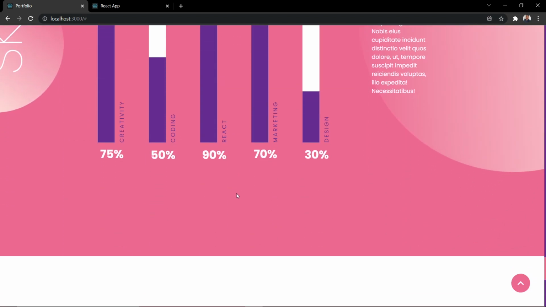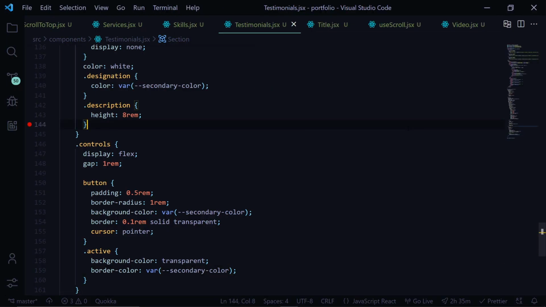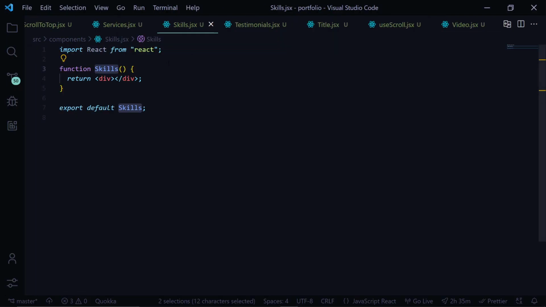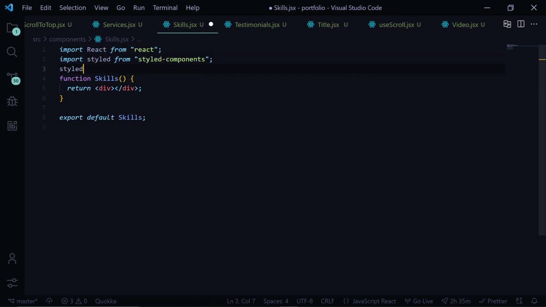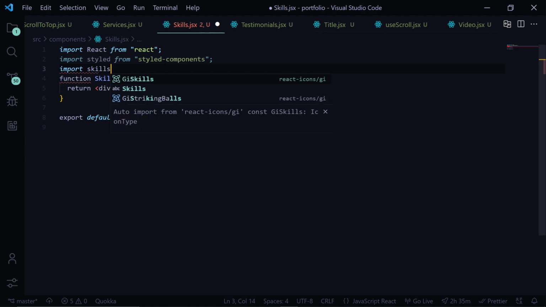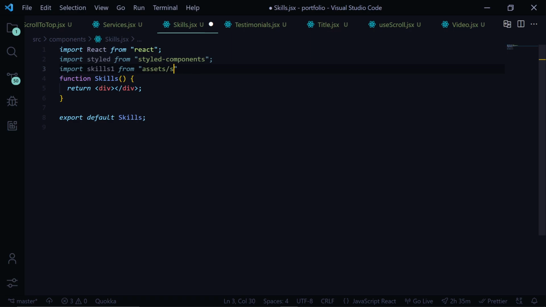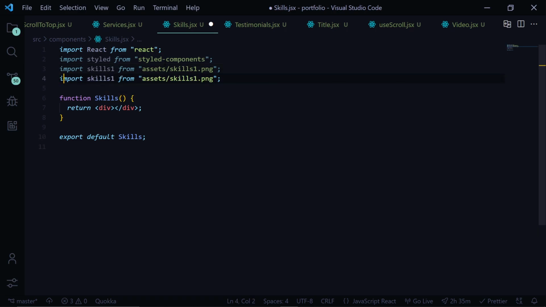Now we will have the skills section. So now let's head over to skills.jsx. I'll import the styled and I'll import the skills 1 from assets, skills1.png. Copy this, paste this, and so base skills 2, skills2.png. Let's create the style section.